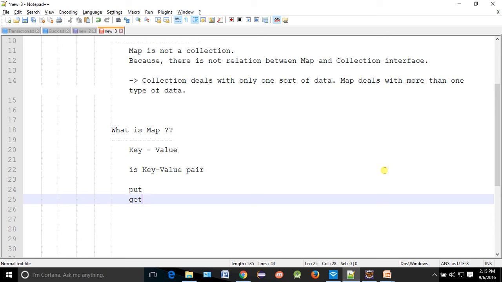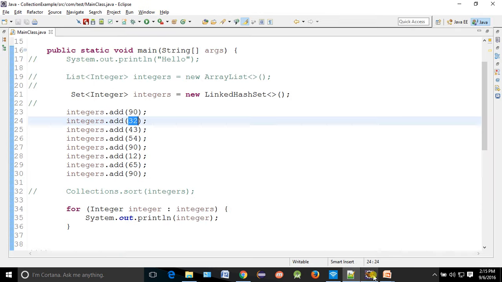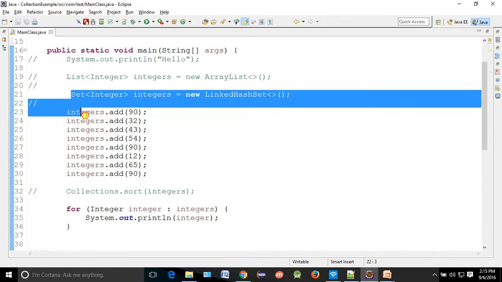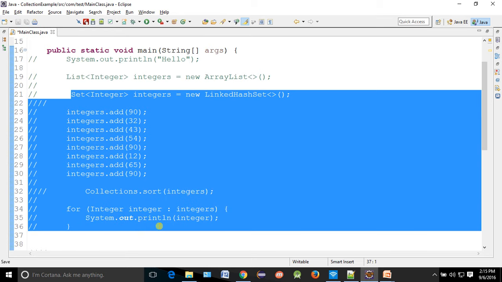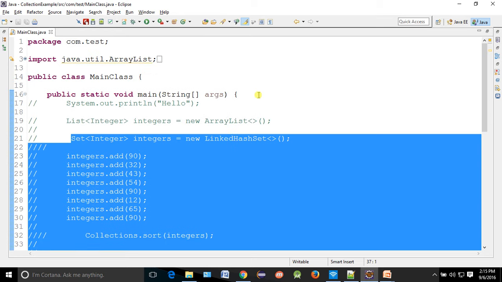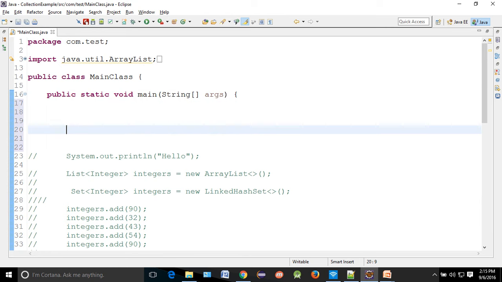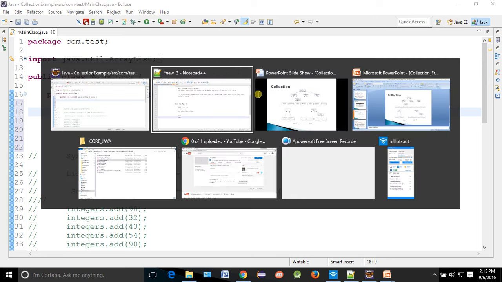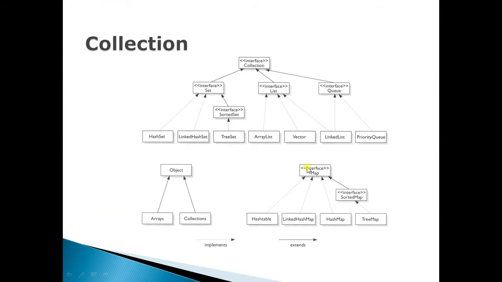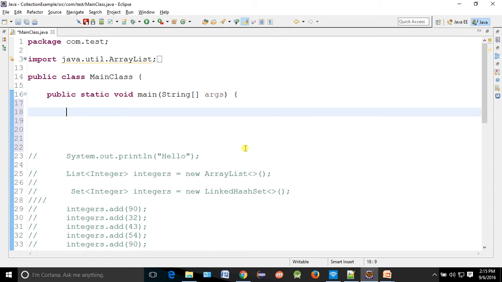Okay, now let's try to have one very simple example which will help you understand what map is all about. I will just comment out whatever things we had done last class. Always, as I told, left side will be the interface, right side will be your class. So what is the interface over here? Map is the interface. And what is the class? Hashtable, LinkedHashMap, HashMap. Which is the simplest one? HashMap is the simplest one. So let's try to work with the HashMap.